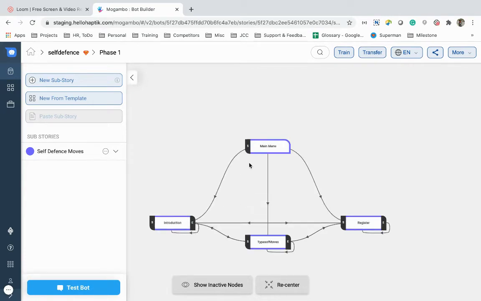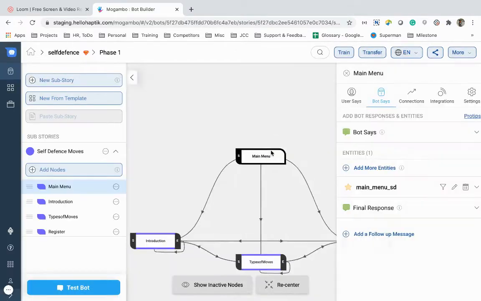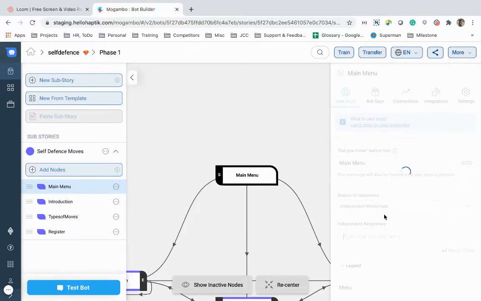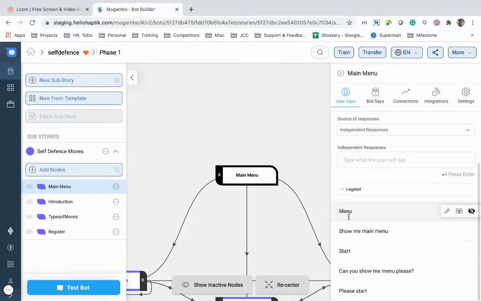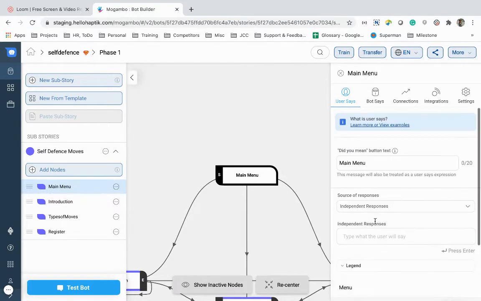As you can see, there are 4 nodes on the bot: main menu, introduction, types of moves, and register. So there are 4 major intents being handled on the bot. The main menu node helps us cater to all possible conversation starters a user can use on the bot. If you see, under user says of main menu, I have written statements like menu, show me main menu, start, please start. Now these are essentially conversation starters used by any user on a WhatsApp bot.